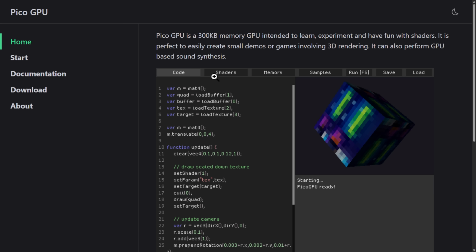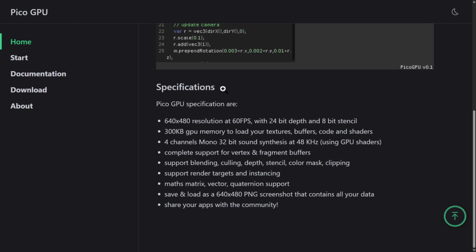And it is very stripped down. What are you dealing with here? You're definitely not dealing with an RTX 5090. What you're dealing with here is a 640 by 480 resolution screen with 24-bit color depth and 8-bit stencil buffer, 300 kilobytes of GPU memory to load your models, textures, code, and shaders. So you're dealing with 300 kilobytes. Definitely a constricted environment. And then you also got 4 channels for mono sound.